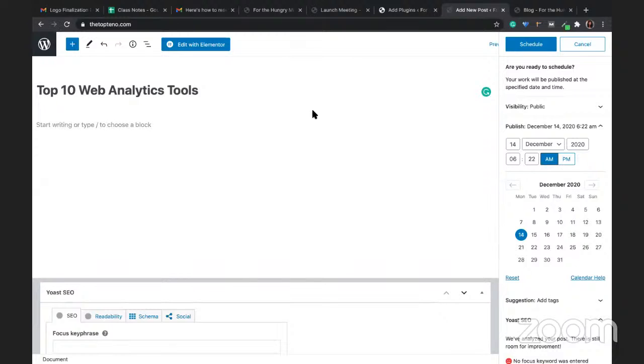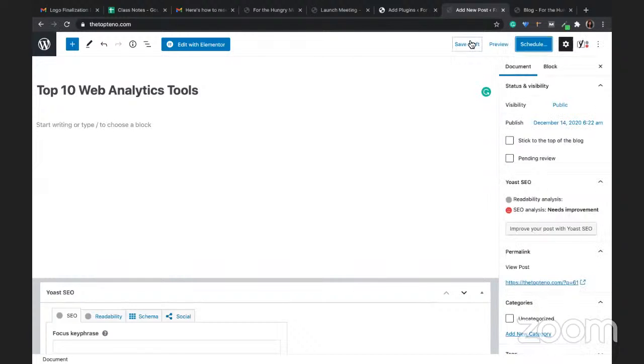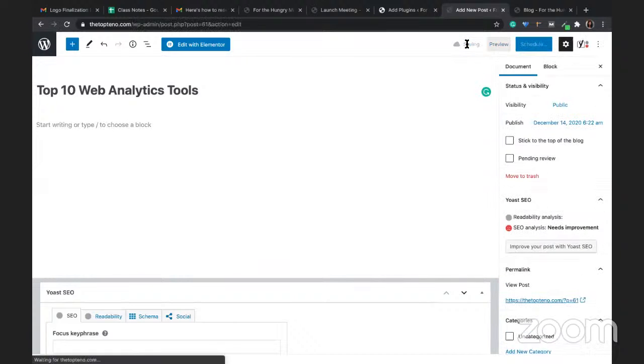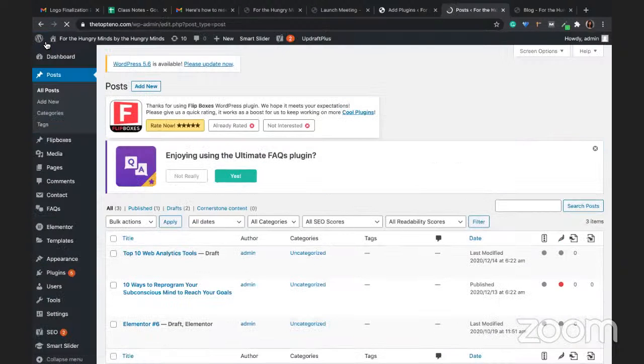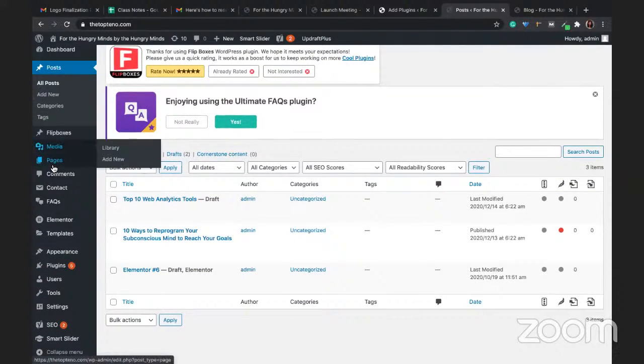I'm not going to schedule it right now. I'm just going to save it in draft. So this way you create pages, and this way you create blog posts on the WordPress website. Now, obviously, this is not going to ensure my website looks the way I want. So I need to check what my website is looking like right now. So I'll go back to my pages.